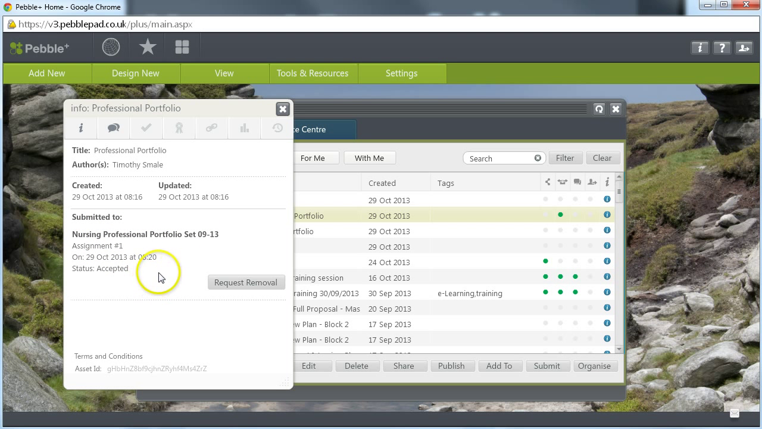Again, you need to note that if you are requested to resubmit your portfolio because it is not correct when it is marked the first time, you will need to submit it to a second workspace. In effect, you would have submitted to Nursing Professional Portfolio set 0913, assignment number 1, and you'd have assignment resubmission area given down below, but more details will be provided on this later on.